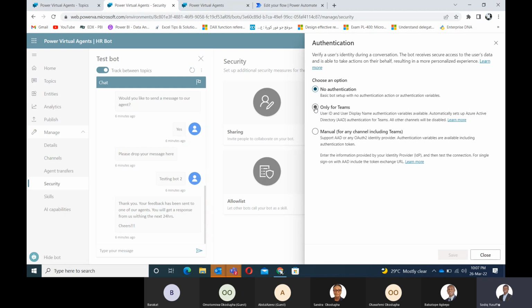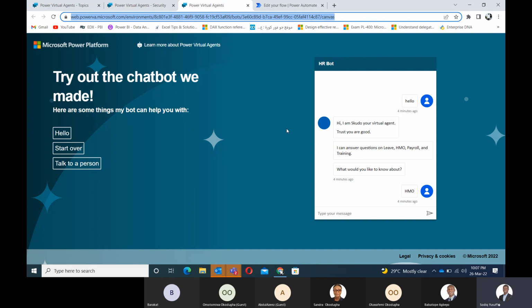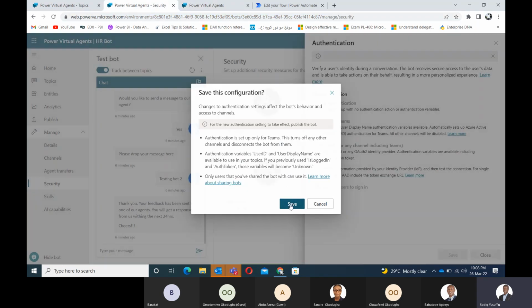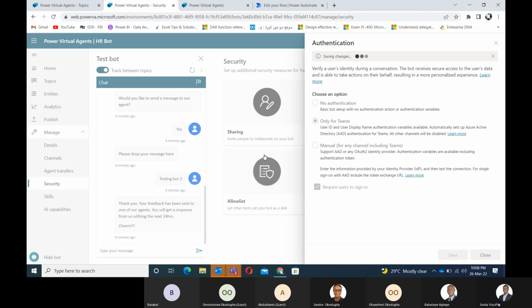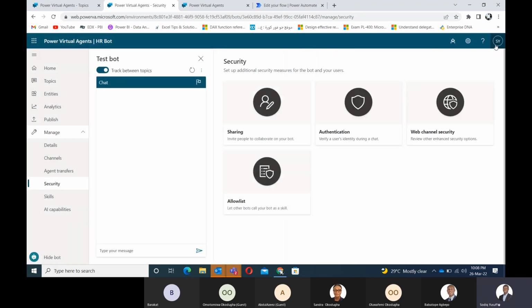Now let me show you what I mean. When I tick this now and click on save, it simply means once I'm saving this configuration, anybody with the initial link I shared will not be able to access the bot again because I've limited it to Teams alone. I click on save now. Yes, it is saving. Yes, this is saved already.